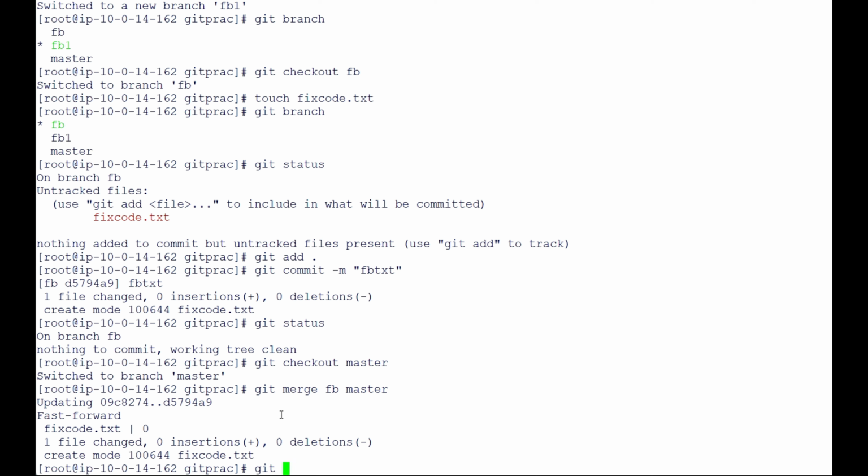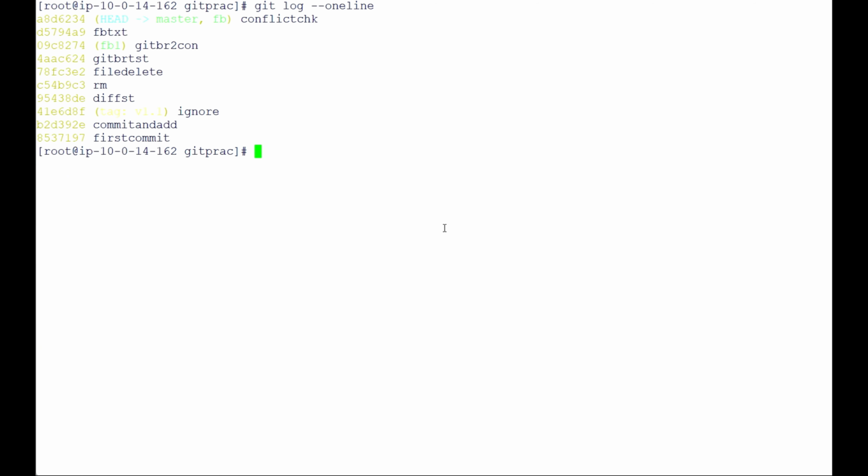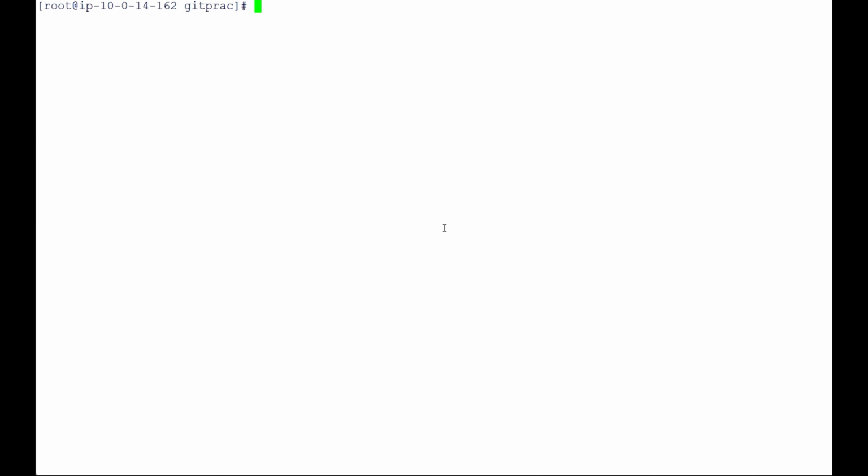So git log --oneline. You can see that it has been merged there. Now, let me clear my screen.